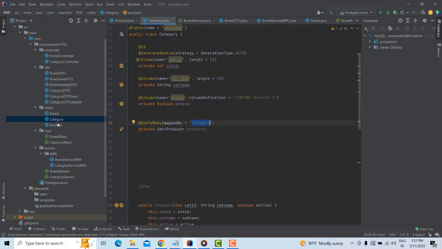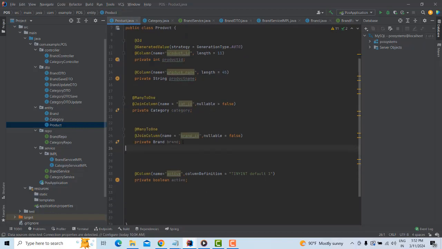Now moving to the product side, over here, this is a category. This category object you have to use over here. Category is a cat ID. You have to use many to one, and we have used the join columns.